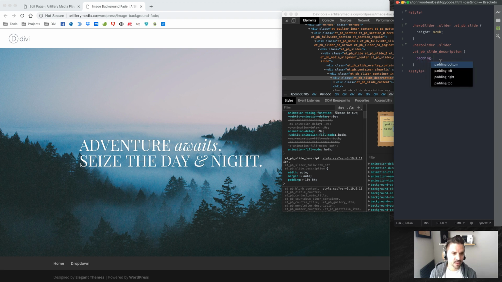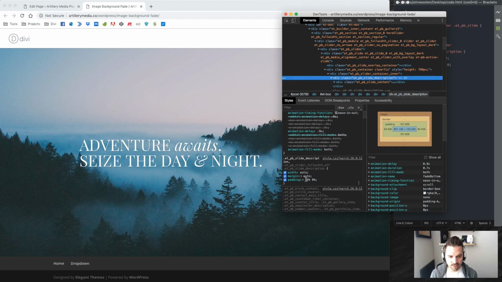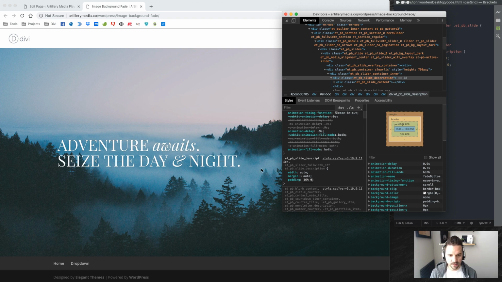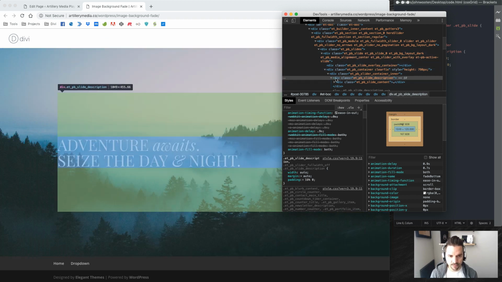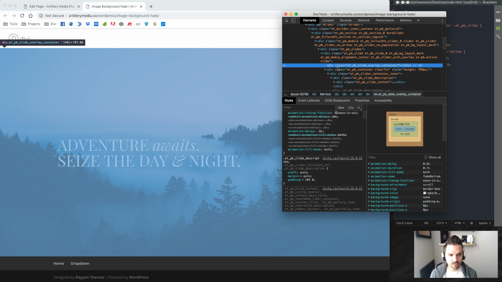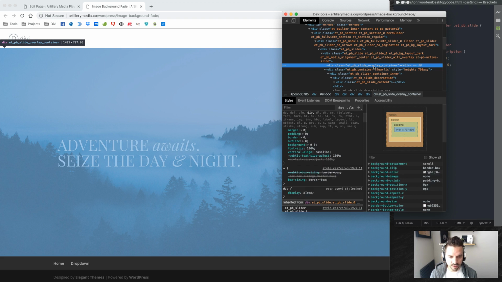I'm going to say padding left 0, padding right 0. And we'll see if this does it. I might have to add important after that. So that'll get us to basically right there. And then it looks like there's some more here.